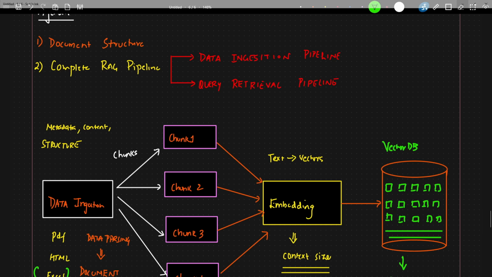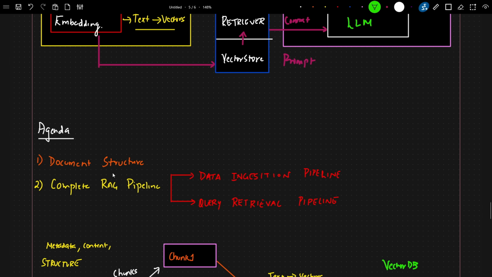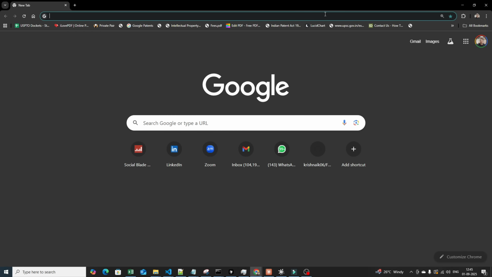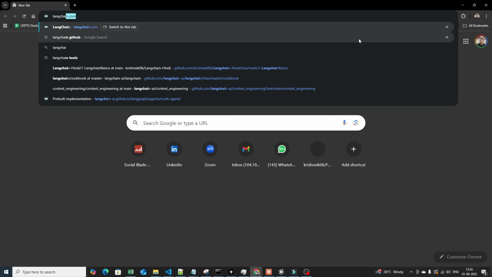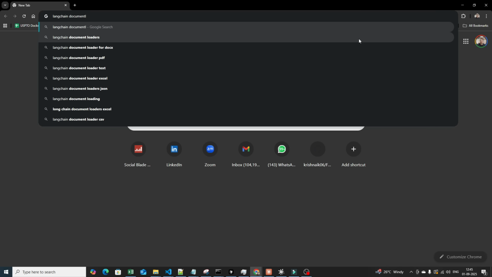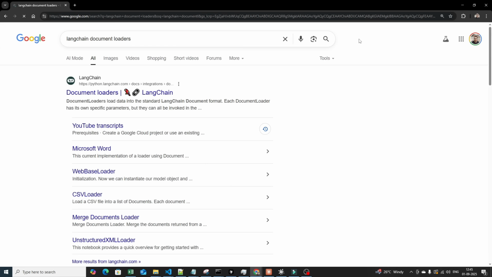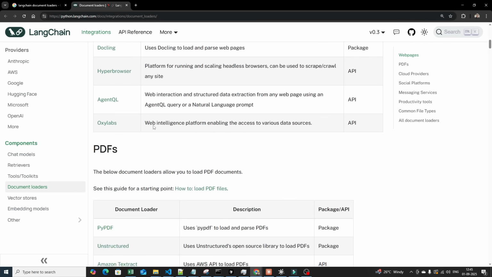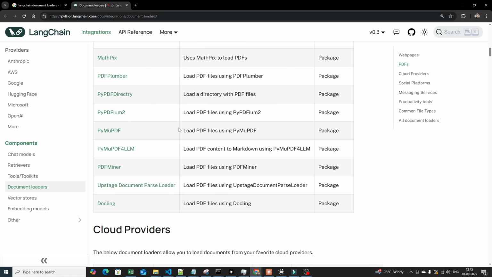If you now see that we have understood the document structure, we know how to read PDF and TXT. Now, don't you think you can easily find out how to read Excel, DB, any kind of files? This is the task that you really need to do. How will you do it? Just go to LangChain, document loaders, and you will be able to find everything over here. Just go ahead and try it out. Try to see if the document structure that you're getting is good or not.